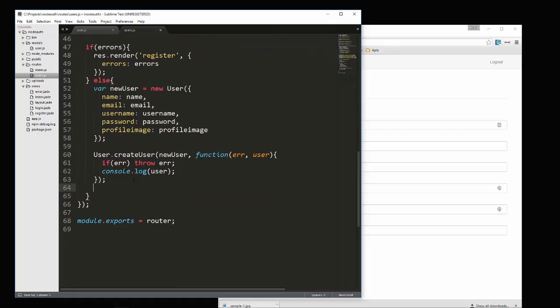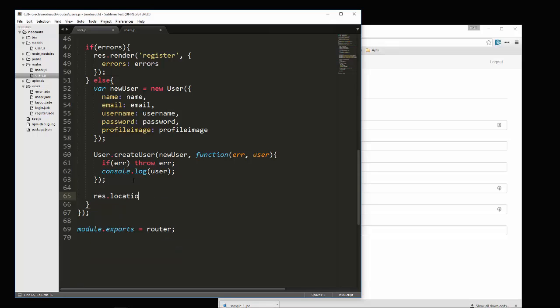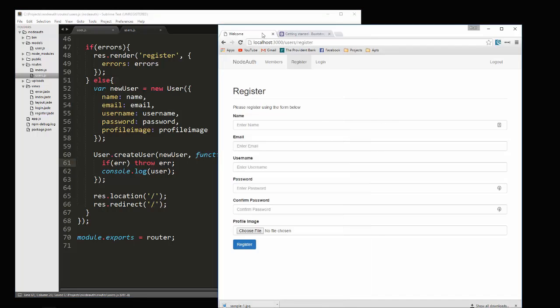Then what we want to do is redirect. So we're going to say res.location, and we'll set that to just the home page, and we also want to say res.redirect to the home page. Let's save it and let's see what happens. Alright, so let's restart the server.